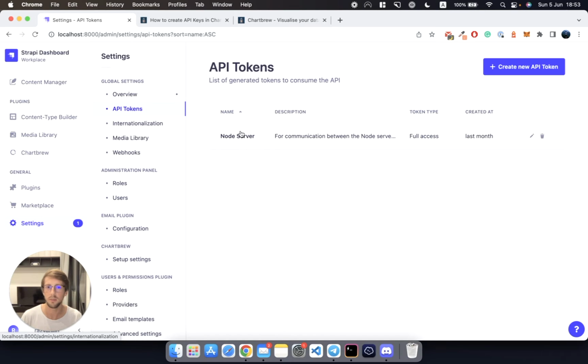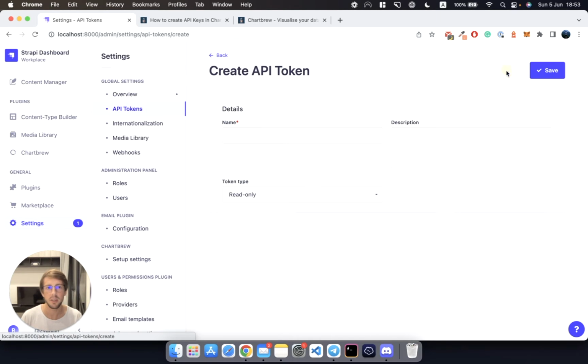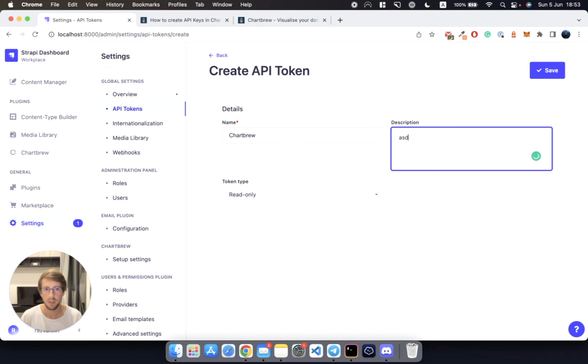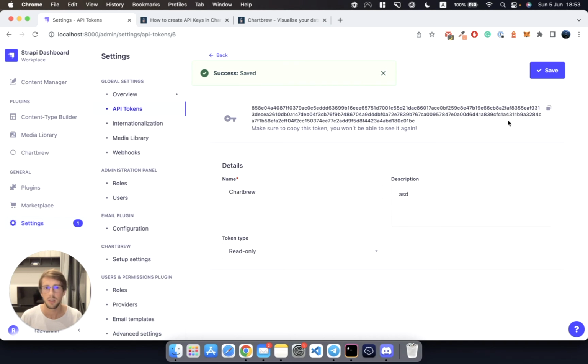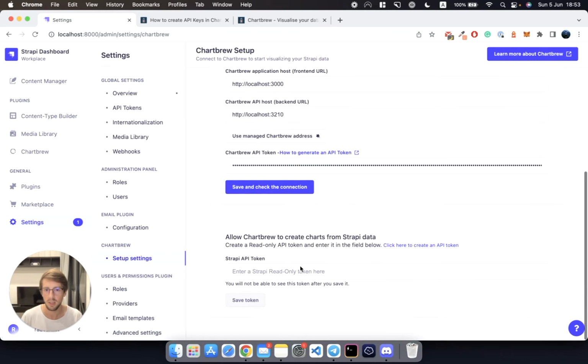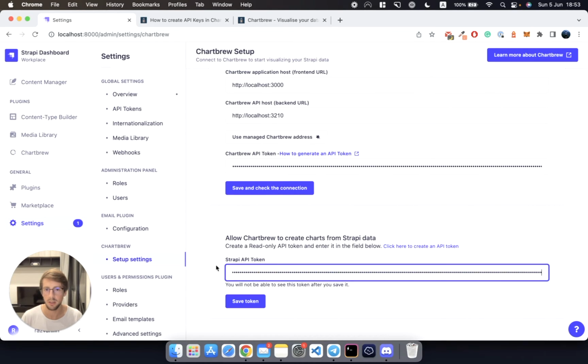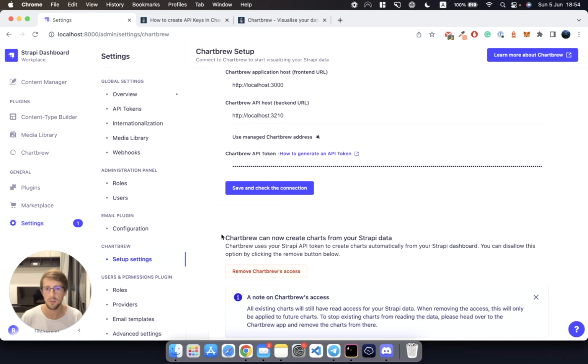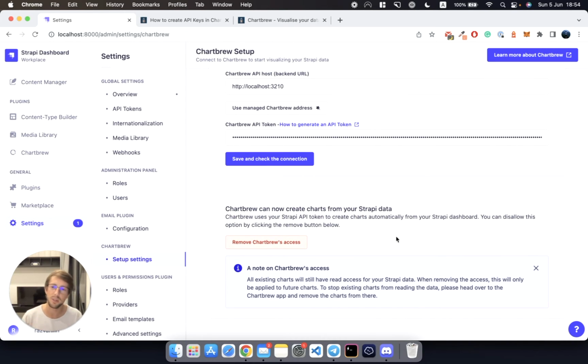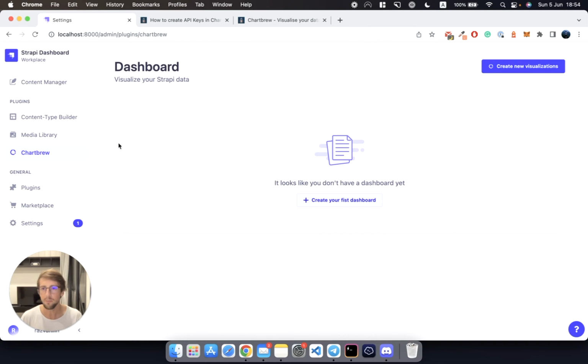So I can come here and create a new API token. I can say it's for Chartbrew. I'm going to leave the description for now and select read only here, because we don't need full access. Copy this key, go back to Chartbrew settings, and add a Strapi key over here. If I save this token, it will say that Chartbrew can now create charts from your Strapi data. This is what we need because we're going to create some charts now. So let's go over to Chartbrew.